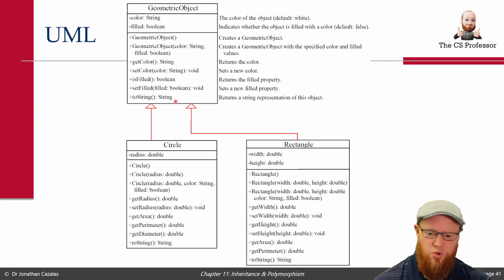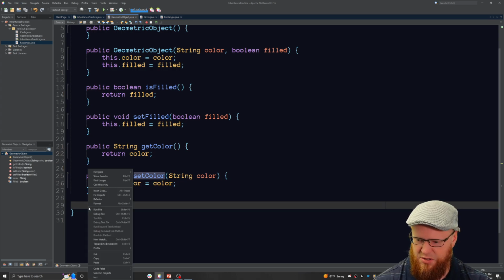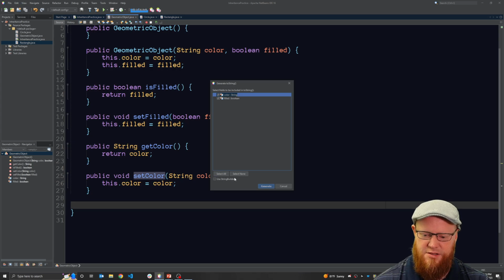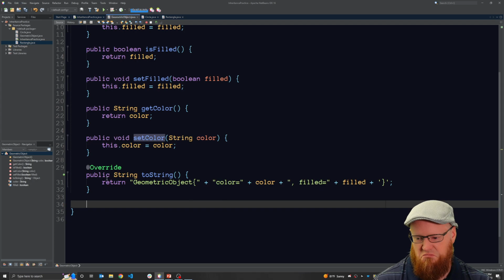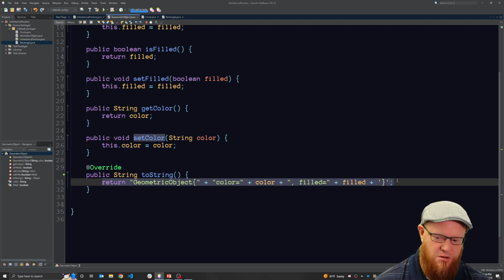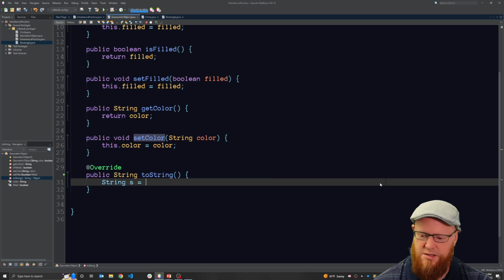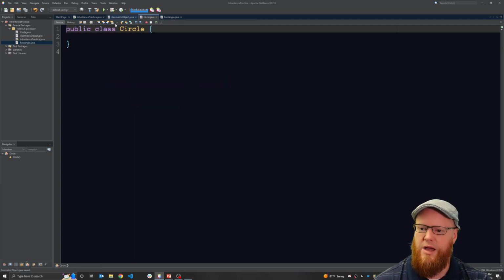And we need to have a toString method. So this will be right-click. Is there a toString option? Insert code. I have not noticed. Yes, in fact, there is. Check it out. So generate, let's see what we have here. This is not what I want to return, but it's good that it saved me some time. So string s equals empty string, return s, and we'll worry about what to include in that string in just a few minutes. So this particular class is done.